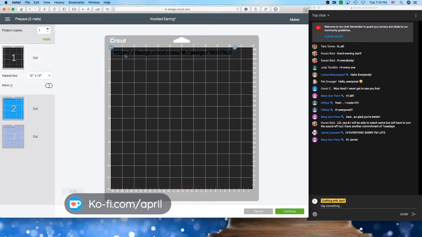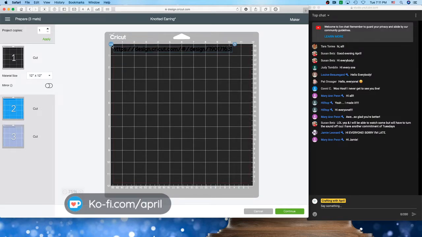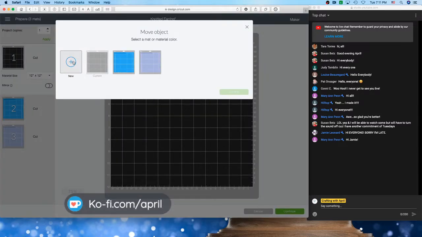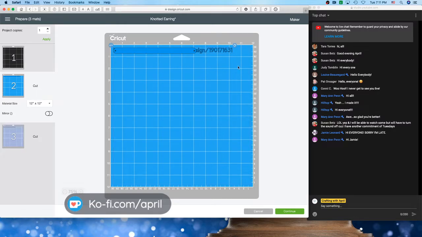If I wanted to move this image to another mat altogether, instead of just changing it or hiding it, I can select it. Now I can put it on a totally new mat, different color if I want, or if I meant to make it a different color, I can bring it over there and move it. But then you have to reposition it because it's going to be in the position that it was on the mat you moved it from. But you can move things from one mat to another to a brand new mat. You can change the colors there, and again in your layers panel.